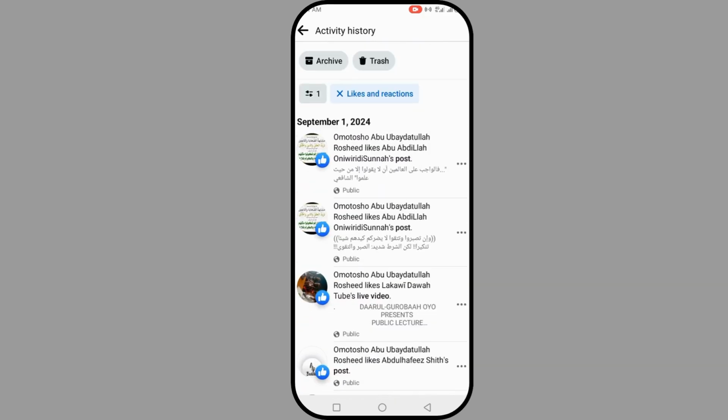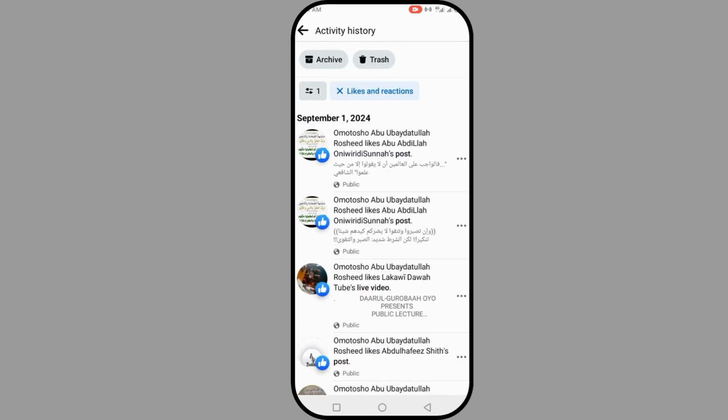So if you wanted to delete any like here, just click on the three dots here. Click on the three dots. Sorry, guys. You have to make sure you click on the three dots.